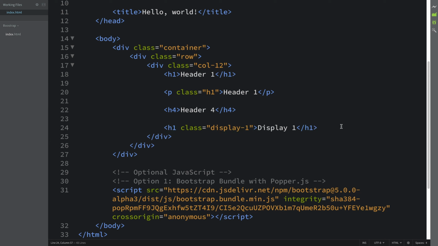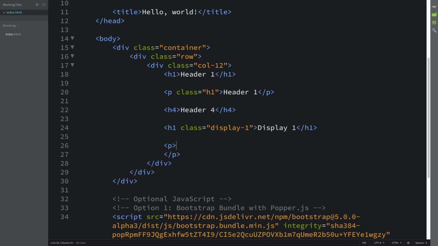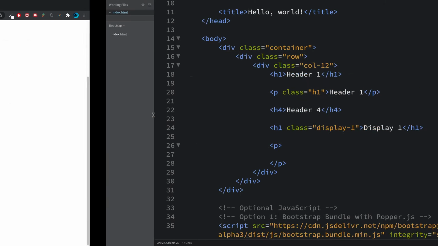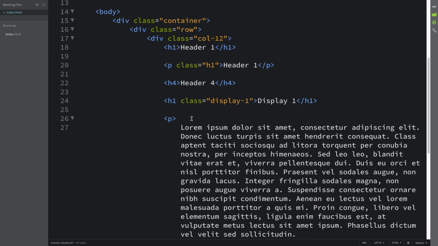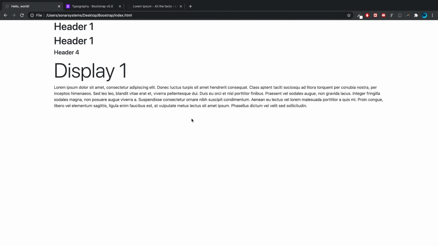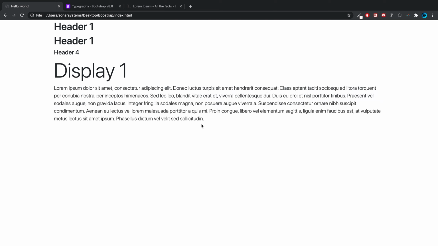And the final one I'm going to show you is the lead. So if I put a P, and just put some lorem ipsum text here, which I've got right here, copy that, paste it, and save that, refresh, we just get some basic text. If I put a class of lead here now, and I reload it, it looks a bit more bold, in the way that it's thicker, in the way that it stands out now. So that is what the lead class does.